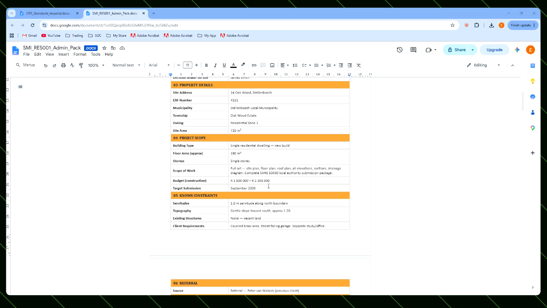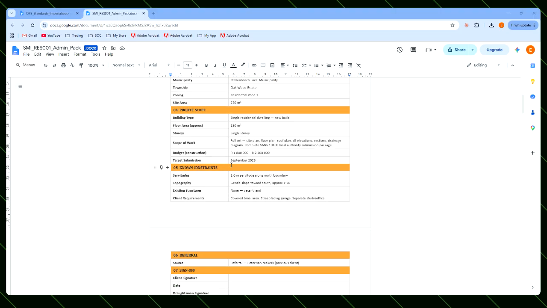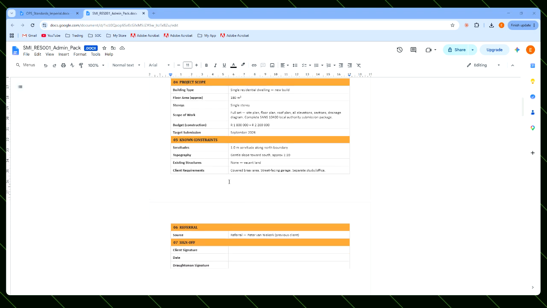And target submission date is September 2026, right? So now constraints. There's a little bit of a 1 meter servitude along the north boundary, and there's also a bit of a slope to the south of 1 to 2, oh sorry, 1 to 20, and there's no existing structures, right? It's a vacant land.